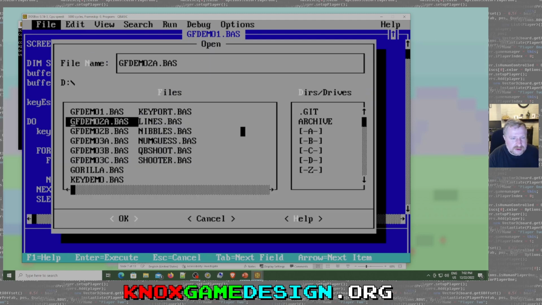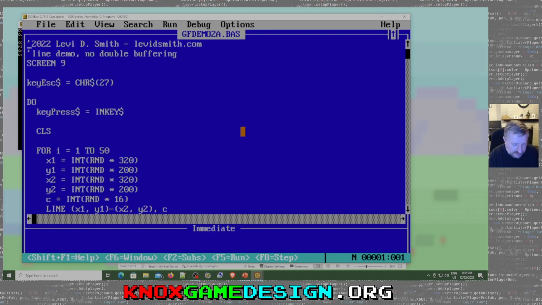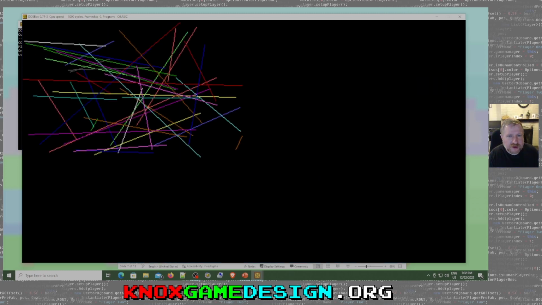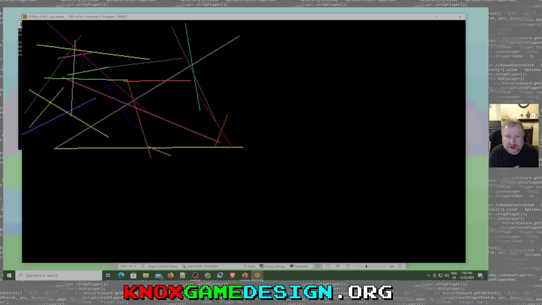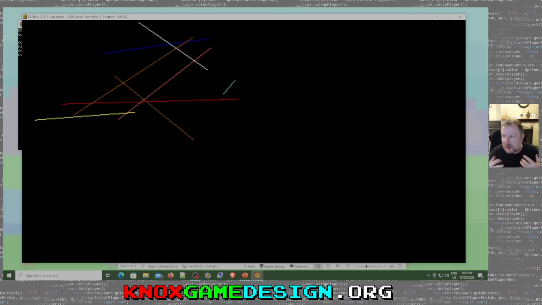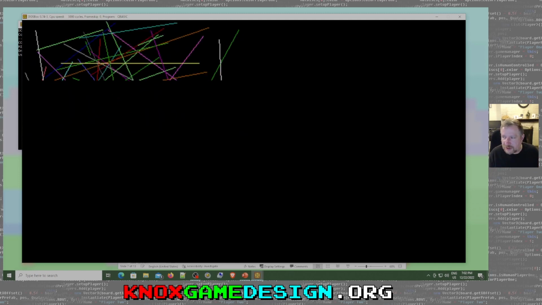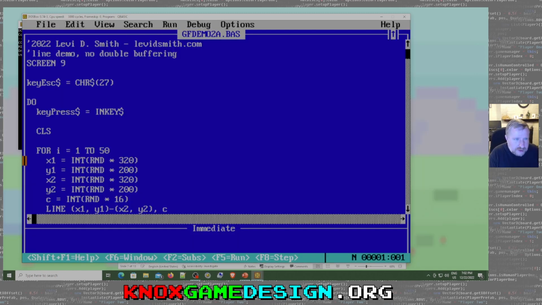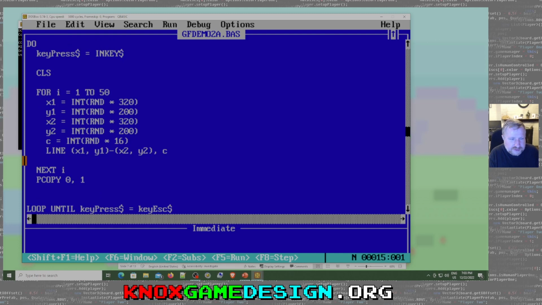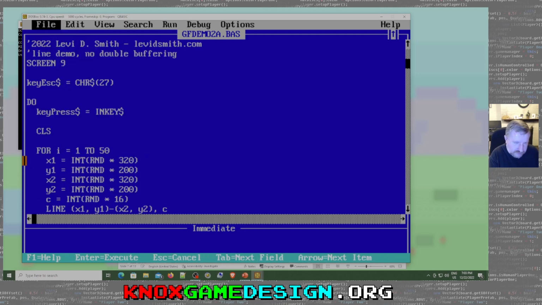So this is a demo that I found online drawing lines. This is drawing lines to the screen without any double buffering. So you can see the lines draw as they come in, which is kind of like the old school way. Basically what this is doing is clearing the screen on every loop, kind of like every update, and then it's just drawing a random line at a random color. I shouldn't have that P copy in there. That's for the next one.